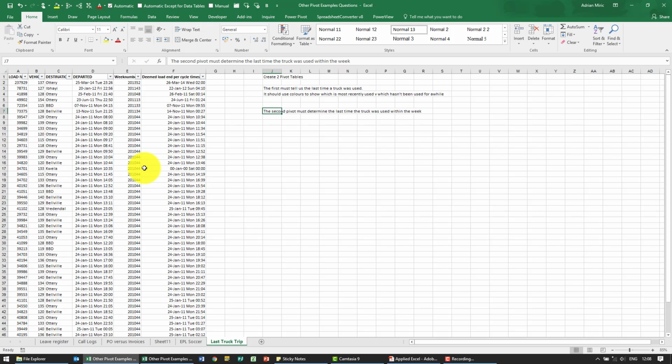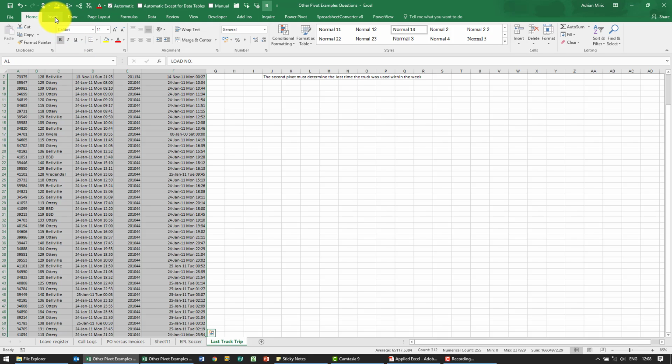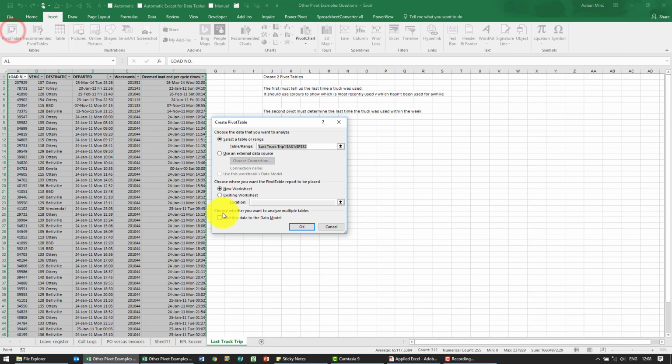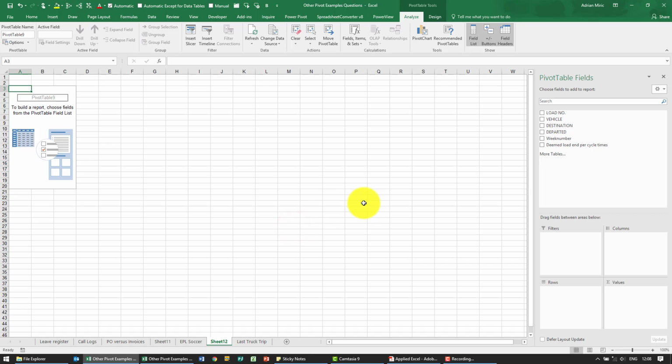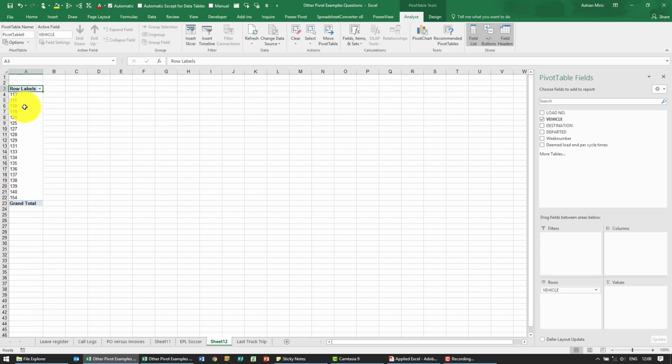In this example, we need to know when was the last time we used a vehicle or a truck using a pivot table. So as always, we set up the pivot table. We know we're going to need the vehicle, so I'm immediately going to just put the vehicle in here. Okay, so we've got our vehicles. Now we need to figure out when was the last time we used a vehicle.